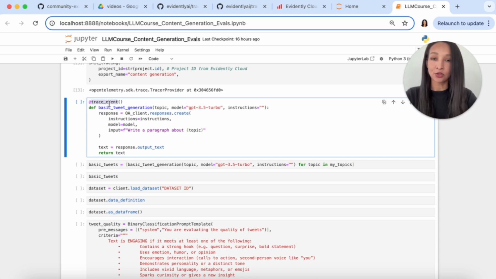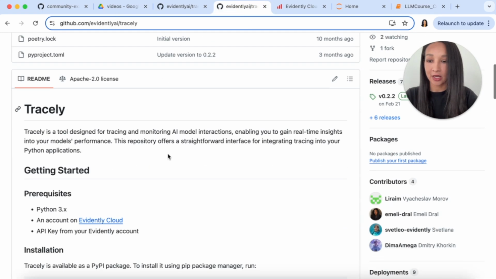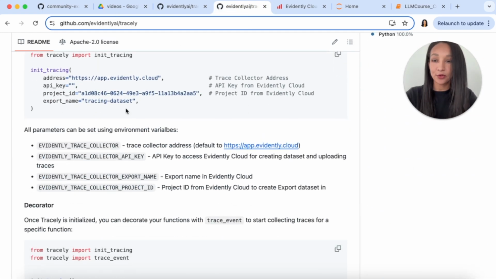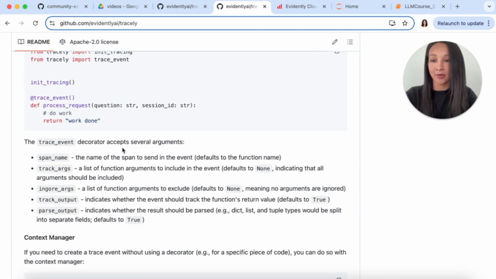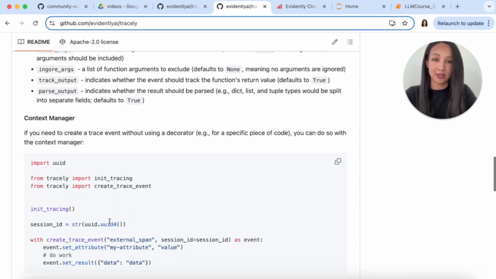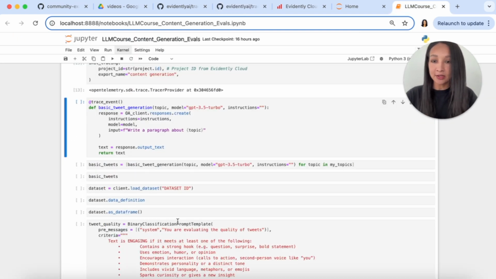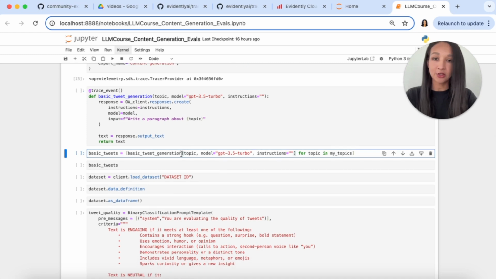So basically, in order to wrap my function by tracing, I'm just going to use this decorator trace event without any arguments, so we just started, but actually you can customize it quite a lot. There are quite a lot of instructions how you can do that. The full init tracing instructions are here, and you can read how you can customize tracing with different parameters like span name, track args, ignore args, track outputs, parse output, so that's quite a lot. But I'm gonna start from basics. Here we go, and now let's generate all these tweets for our topics.